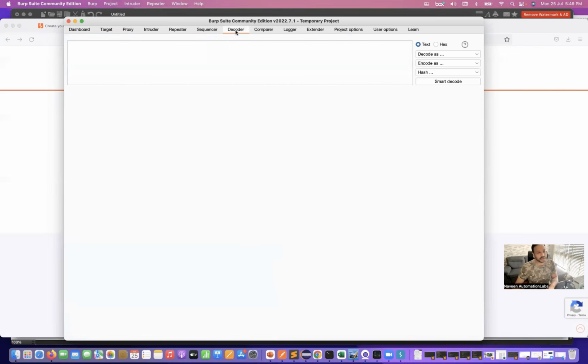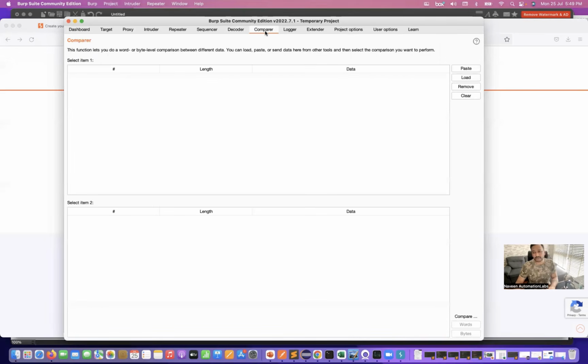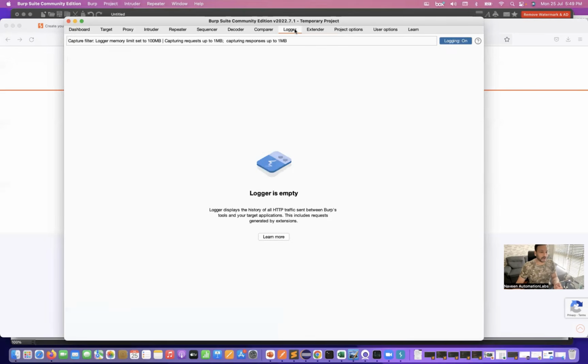Then we have decoder to decode the URL and all other things, or any decryption, or maybe some HTML, or any queries that you really want to decode. That also you can do. Comparer is used to compare two requests. That also you can do. Logger is for the logging. And then there are other projects also available over here.